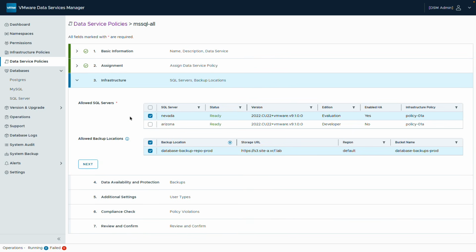And as you can see, you can also control which database servers a user can access. Right now, we have Nevada. This is that 3-node HA cluster. We just introduced Arizona to our environment, and we need to check it so that we can add that, so we can deploy new user databases onto that infrastructure.